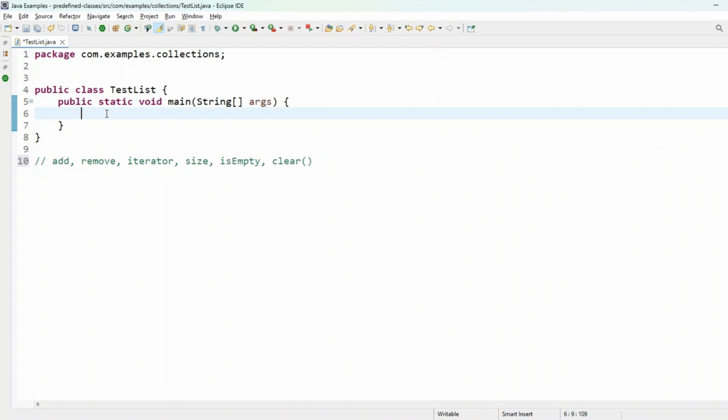Firstly, to create the object of list implementations, you can use the list reference followed by the type of elements you want to store, then the variable name equals new class name that is implementing the list, like ArrayList or LinkedList. However, this T is very important, which tells what type of data the collection is going to store. It should always be the class name. It should never be the primitive data type.